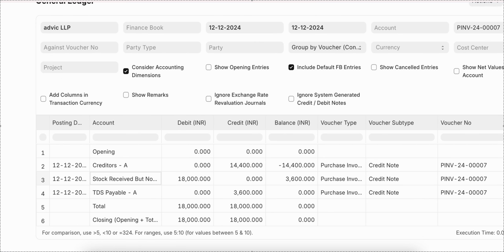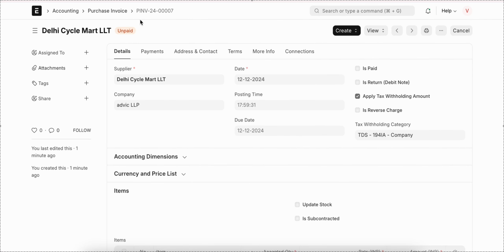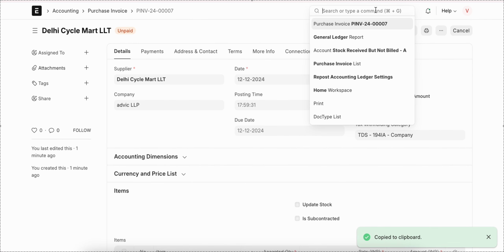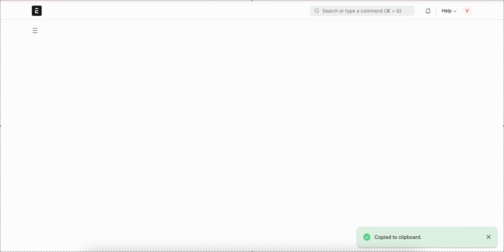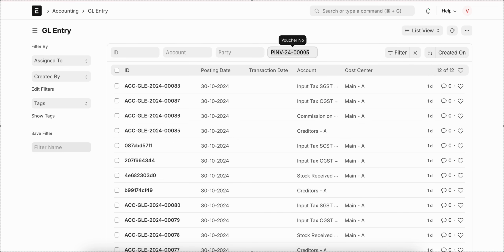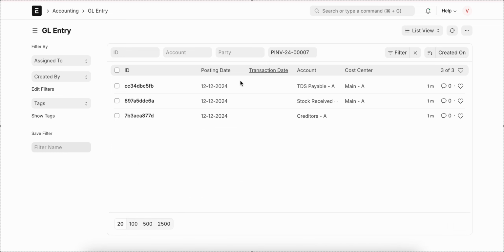Now let's go to the GL Entry list. Most people are aware of the GL Entry list, and let's search for the purchase invoice. So you can see here three GL entries are available. One is related to tax, one is the creditor account, and the third one is the Stock Received But Not Billed account, which we selected in the expense head field.